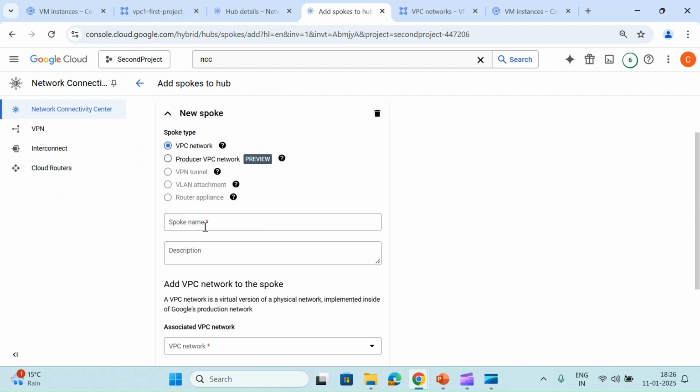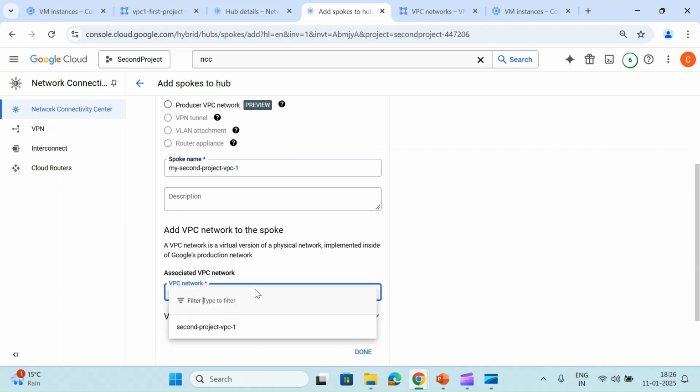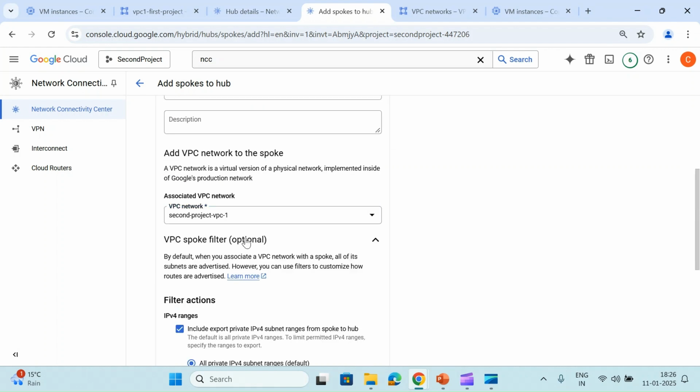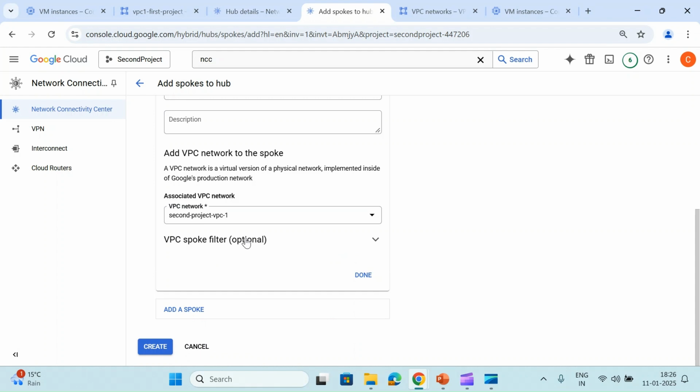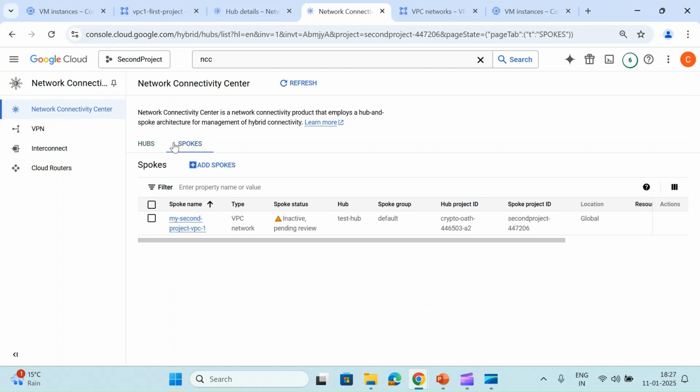After that we have to give a name, so let's give it my second project, VPC1. Then we have to choose the VPC. This is my second project, VPC1, and these are the same filters. We will talk about it later, how to use them. Let's click on create. It has been created, and you can see it shows inactive and pending review.